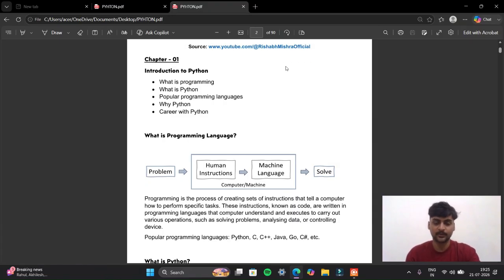Programming is the process of creating sets of instructions that tell a computer how to perform specific tasks. These instructions, known as code, are written in programming languages that computers understand and execute to carry out various operations such as solving problems, analyzing data, or controlling devices. There are some popular programming languages like Python, C, C++, Java, Go, C#, etc.